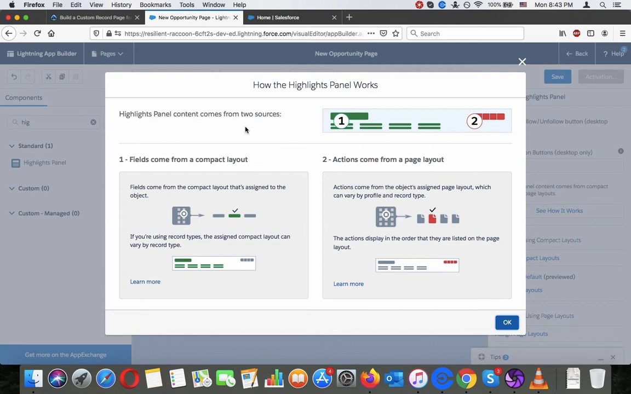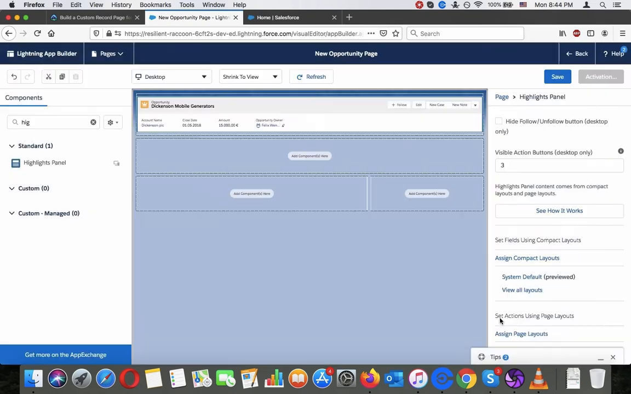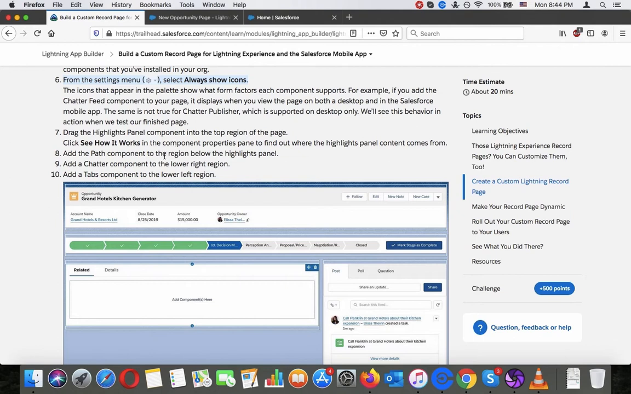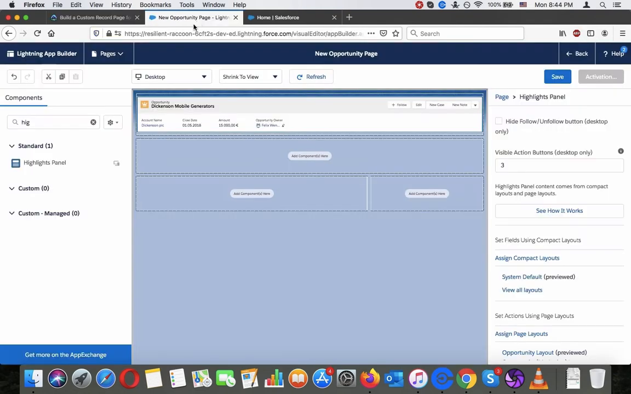Highlights panel content comes from two sources. Fields come from a compact layout. Actions come from a page layout. Okay. Add the path component to the region below the highlights panel. Let's do this.